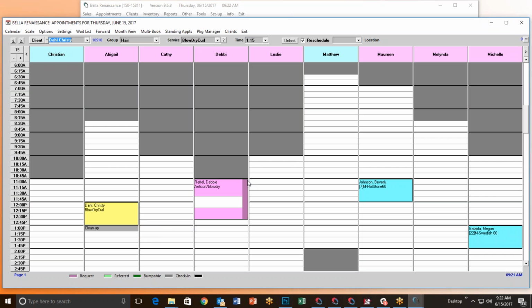And especially if it's not a request, notice my purple bar on the side of Debbie's here. That means that this person asked for Debbie. Whereas this person does not have that purple bar, so it's a no type, meaning she doesn't care who she sees. So if she said, can I come in at 1, and Abigail is already booked at 1 o'clock with somebody else, maybe I just move her over to Kathy at 1. So that's another way to do it.